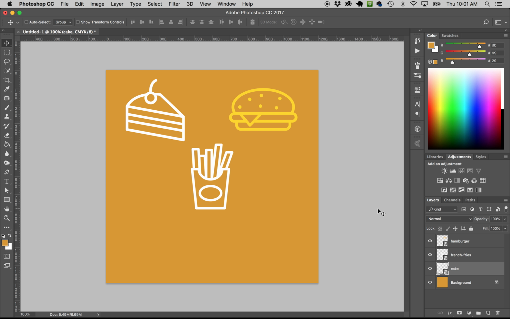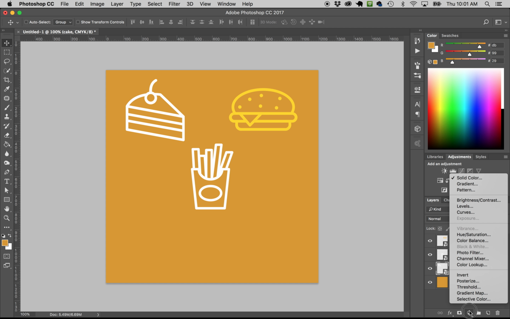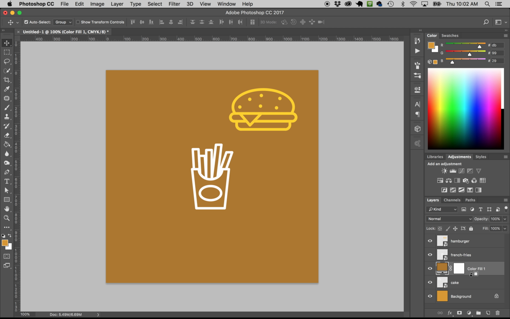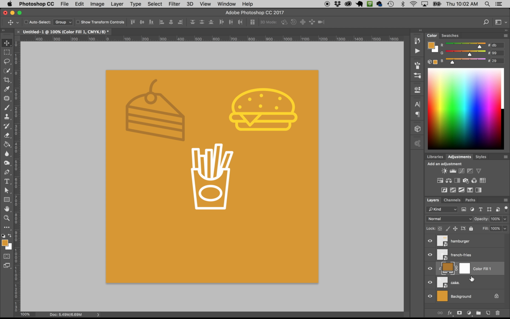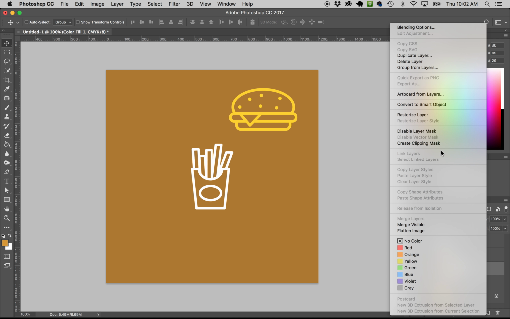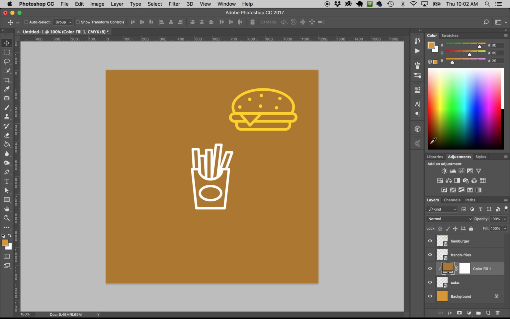Another thing that I could do, say with the cake, is I can add some kind of a solid color to it, and say I want it to be darker, and I have to merge these layers. What I'm doing there is I'm holding down Command and Option, and I'm putting these layers together. There's another way to do it: Control click and create clipping mask, so this layer only affects this layer.